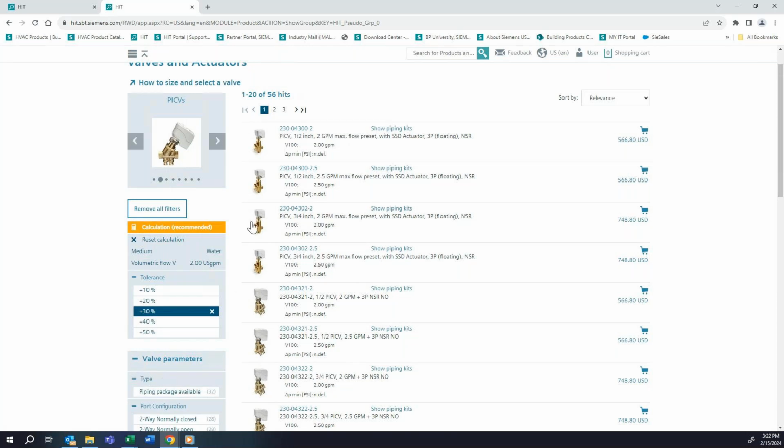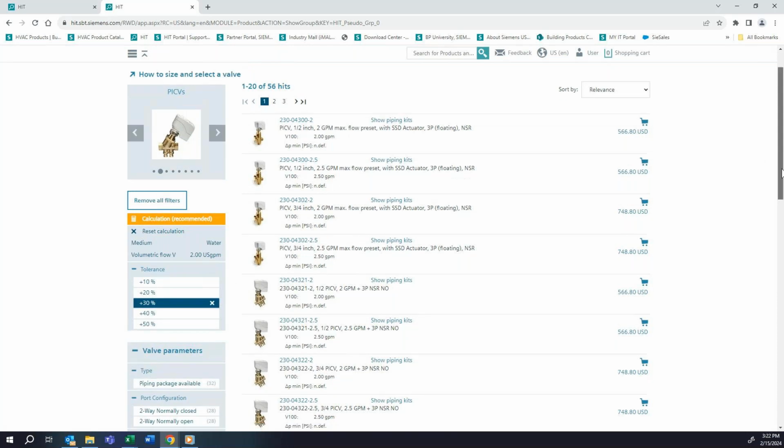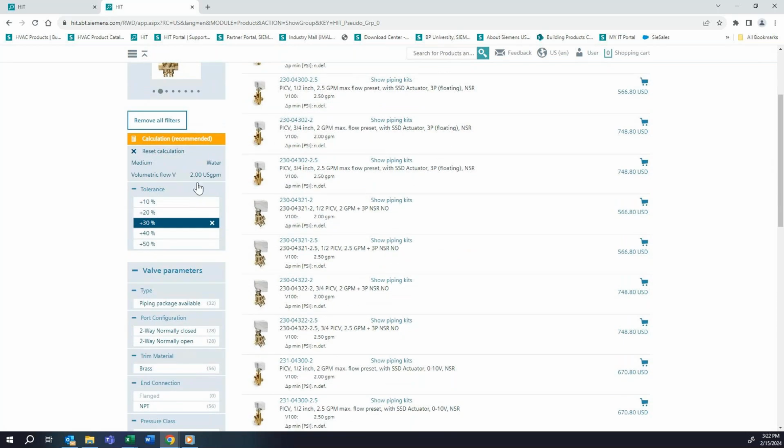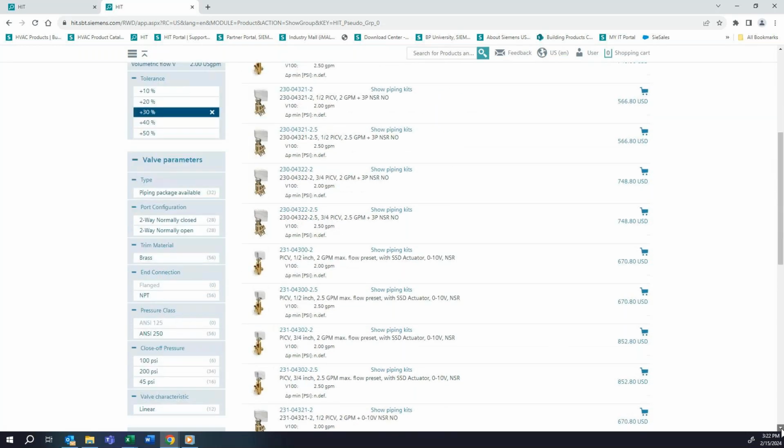Valve parameter, as you can see in this selection of flow, I have, in the PICV valve, two-way normally closed. You see that little grayed out here? It says that there's 28 out of the 56. There's 28 two-way normally closed and 28 two-way normally open. Brass, we don't have too much of a choice. As you can see, it's the total. There's no stainless steel in the PICV selected here.